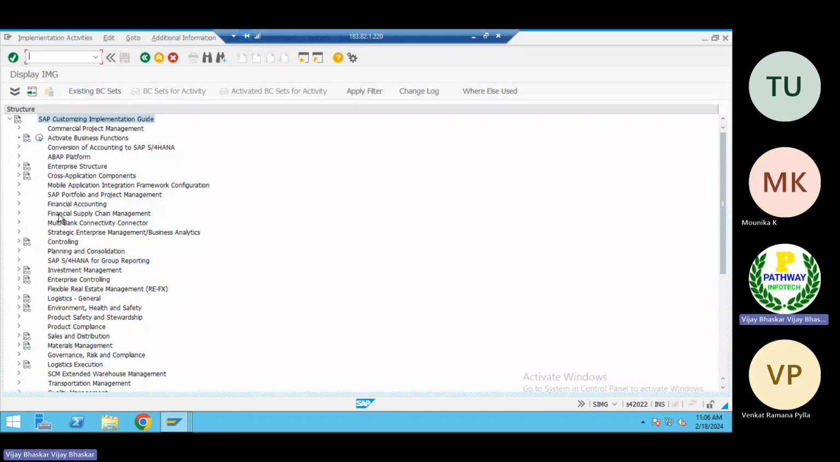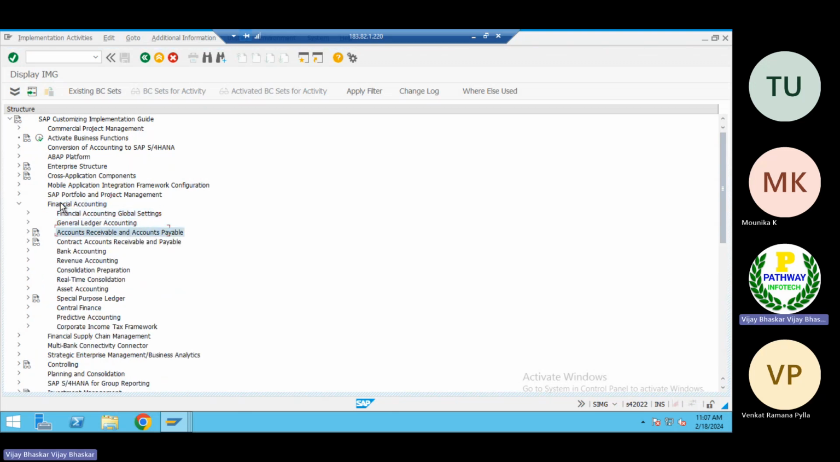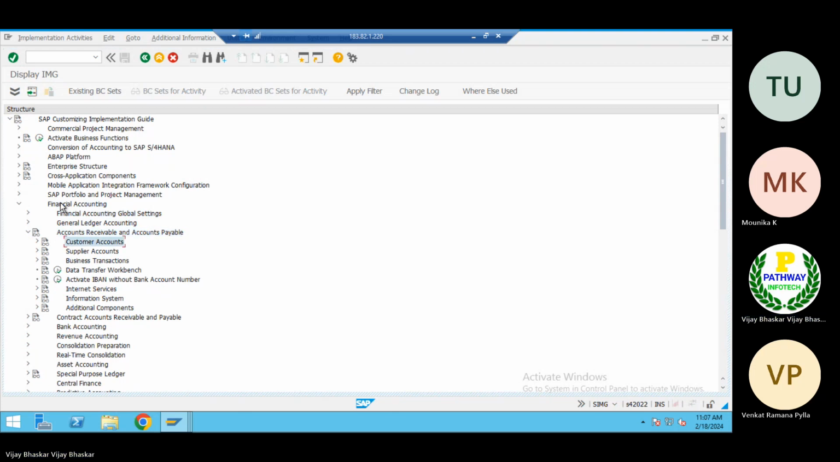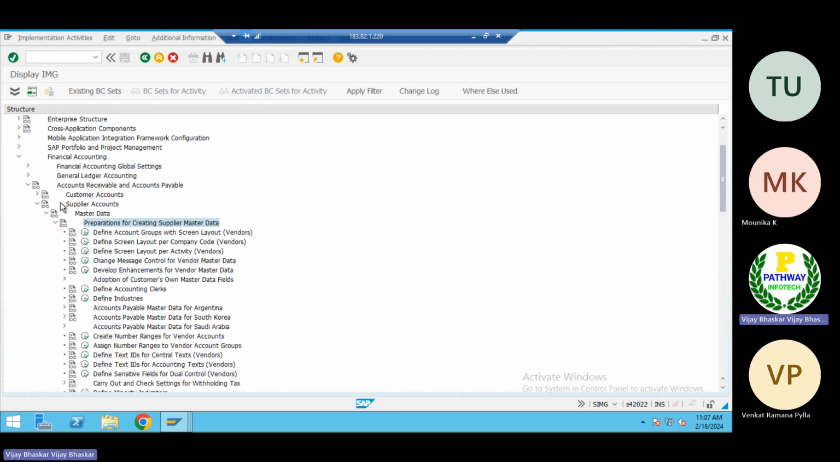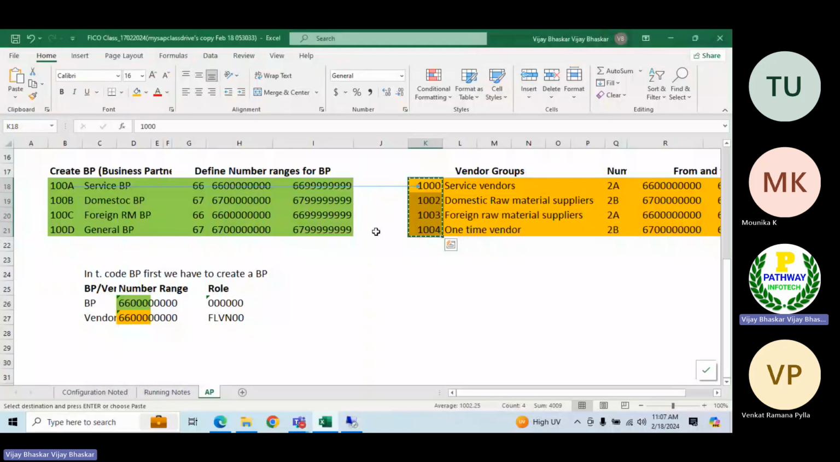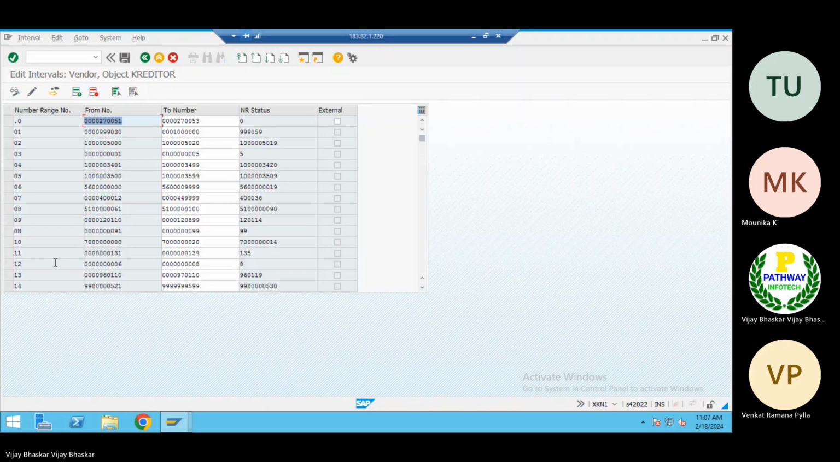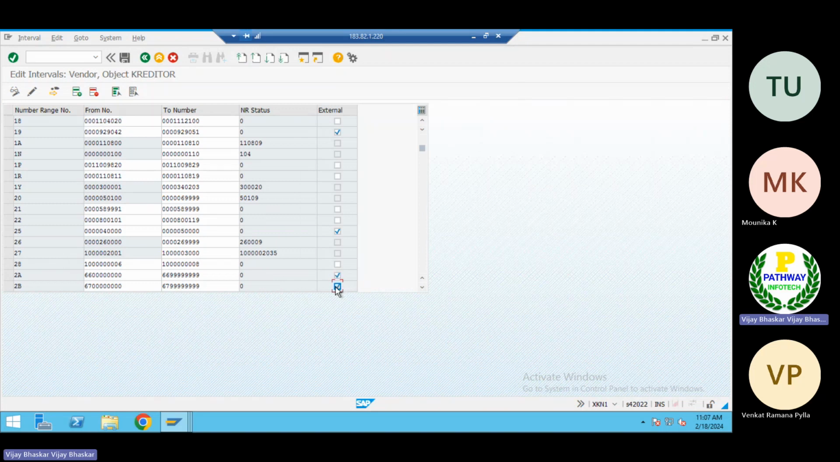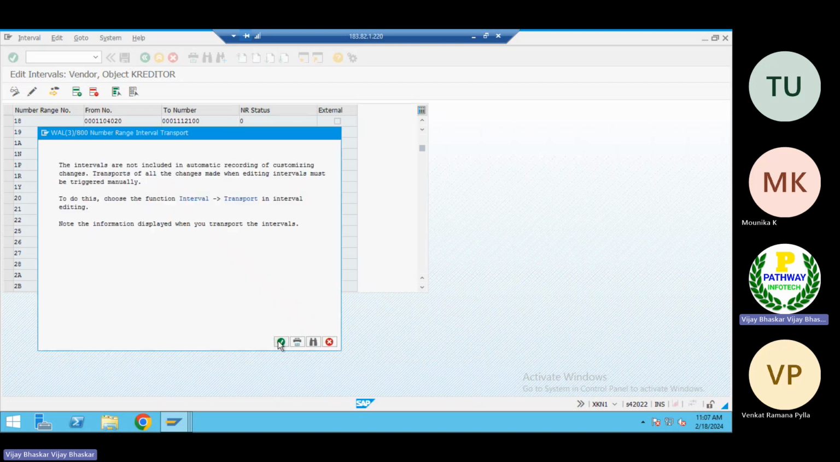Let me do one thing here. Financial accounting. Accounts receivable, accounts payable. Suppliers. Master data. Number ranges, right? Which number range have we defined here? 2A, 2B, right? If I select this one here, external number range 2A, 2B, right? Then the system will allow it over there.